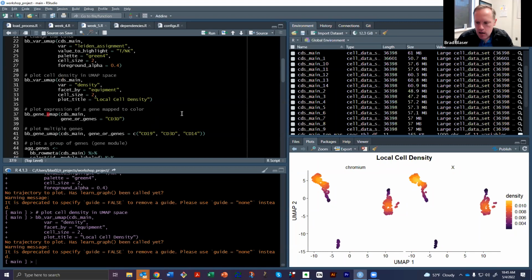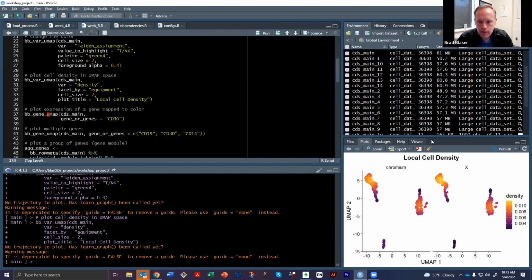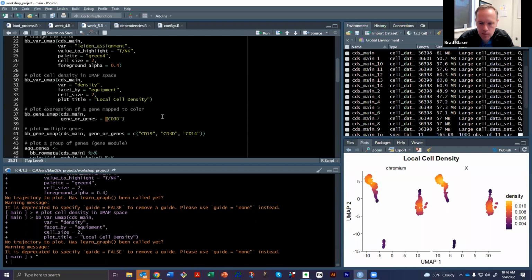So let's say you wanted to show expression of a particular gene to say, okay, I've called these T cells, but are they really T cells? And so you would use this command, the BB gene UMAP, as opposed to the var or variable UMAP. You would use this gene UMAP, and you just simply specify which gene you want to plot.